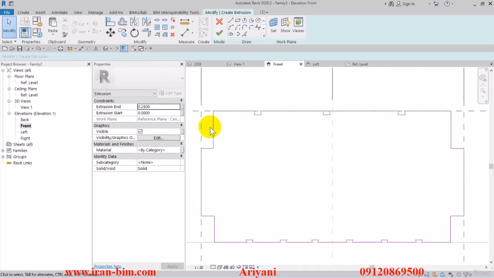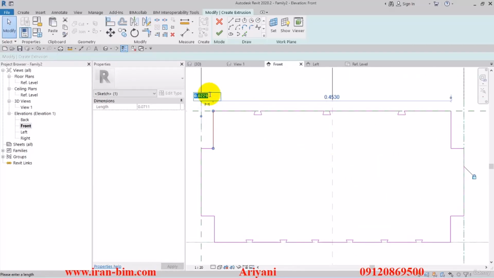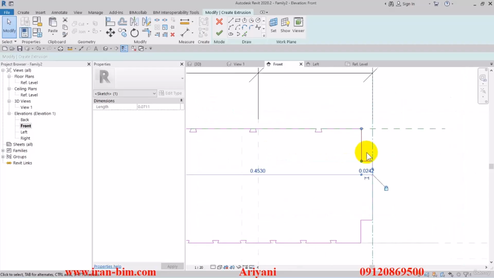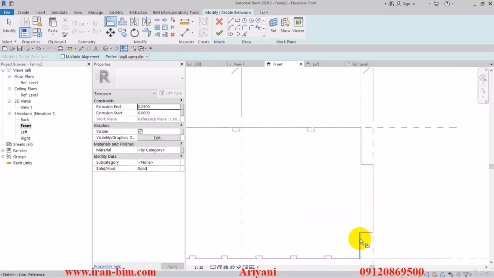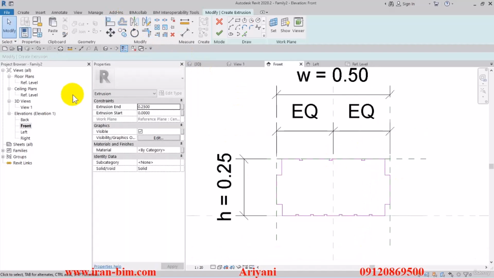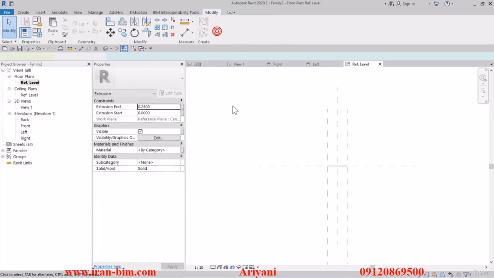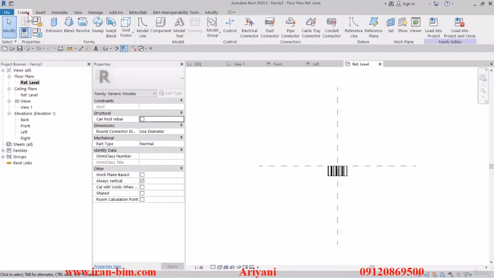Let me just equalize the two sides of this. So Control C here, and then we go over here and paste. Then select the line and lock this with this one. Alright, let's go back to the plan and finish this up.